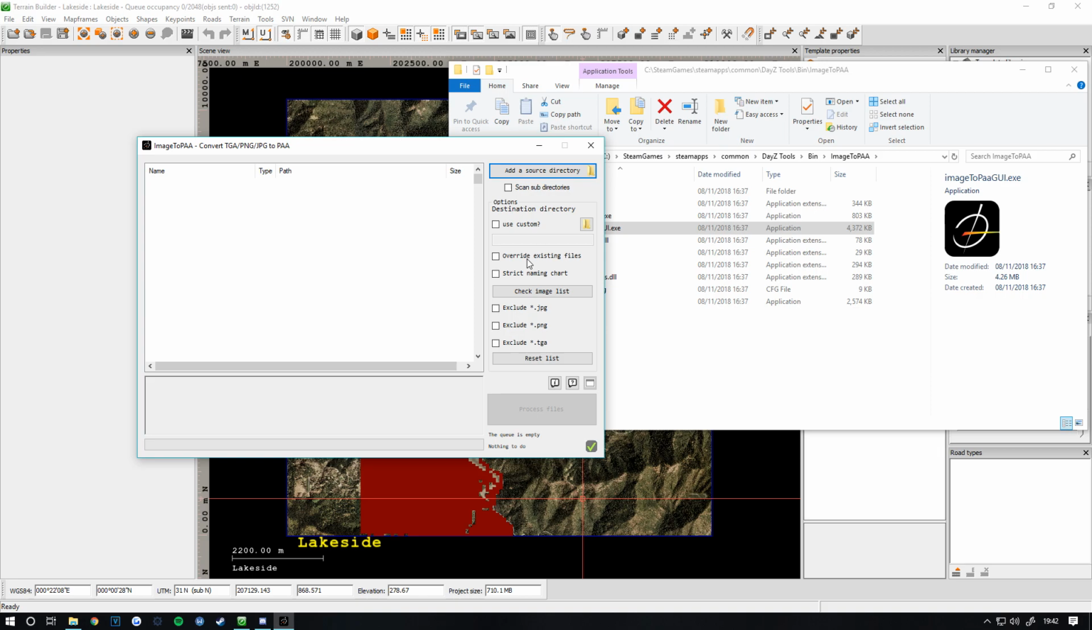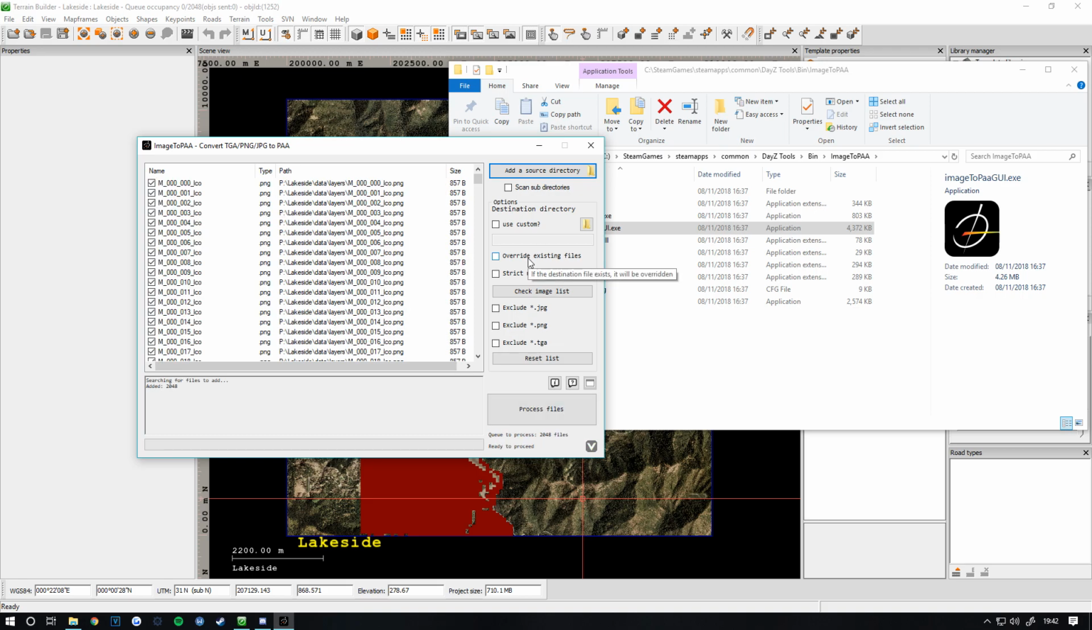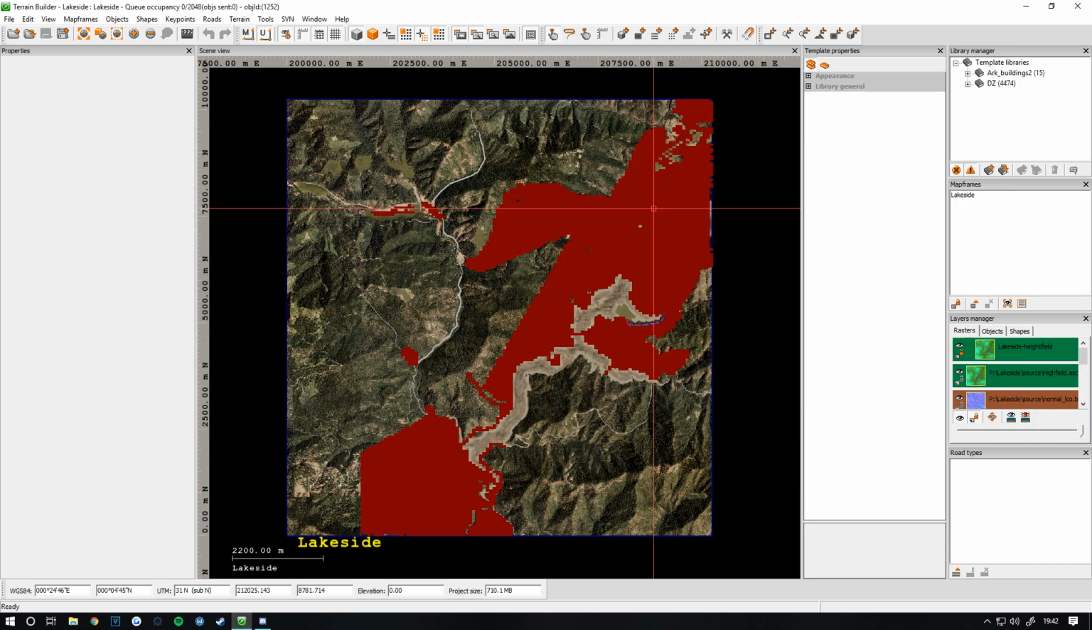Now where it says override existing files, you always want to have that ticked. I didn't have that ticked because mine actually crashed in the middle of it. That meant some of the pictures from PNG had already been converted to PAA, so I didn't want to overwrite the files I had already created because that would be wasting time. Once this is done, it might take a while to load depending on how many images you've got. You want to click process files. Now once you process files, you'll have that done.